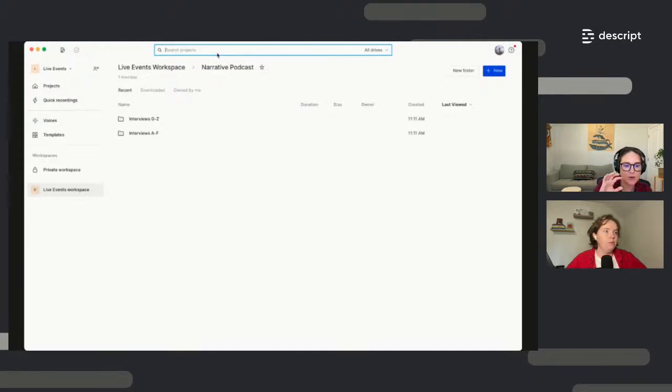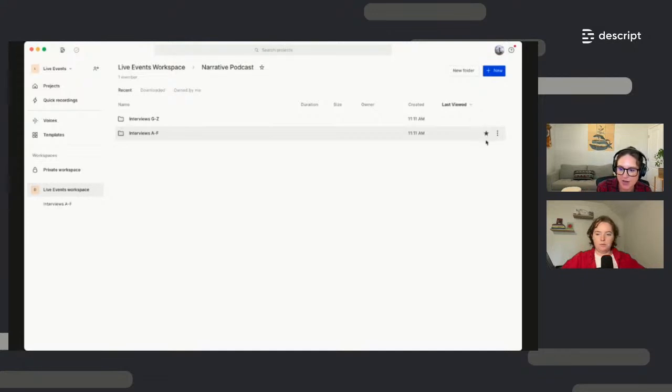And that way, that'll allow you to create this nice library of all of your tape and media without overloading a single project and hitting some performance issues. But again, it also helps with the searchability if you set up that folder structure in advance. And then the cool thing is that you can star these. So if I know I'm going to be working in this interviews A through F folder pretty frequently, I can star it. And then that way I'll be able to have quick access to it over here on the left.